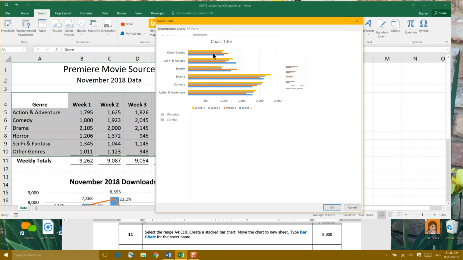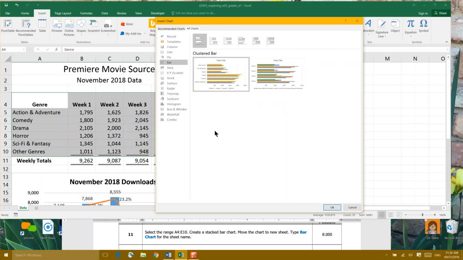So this is a cluster bar, but over here you can see the second one is the stacked bar. Then you've got 100% stacked bar, clustered bar, and so forth. But it just asks us to select stacked bar. So that's our second choice above cluster bar. And then we're going to click OK.